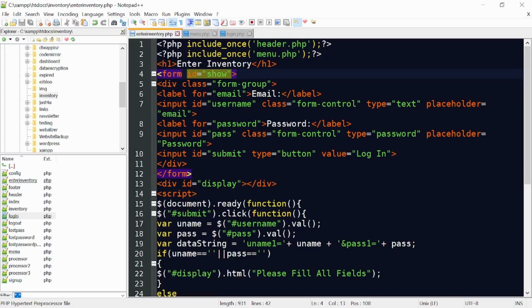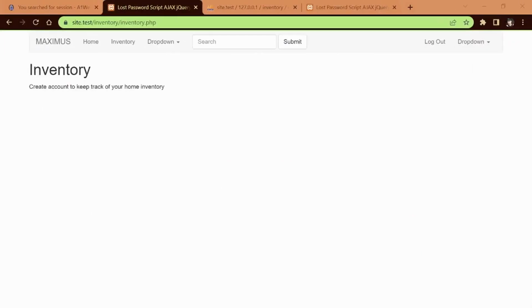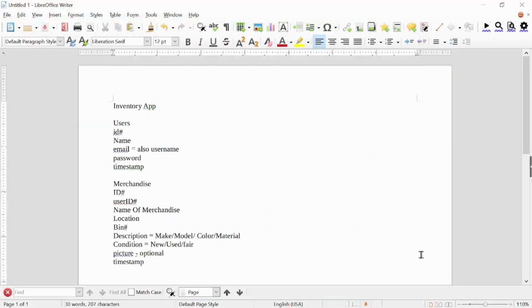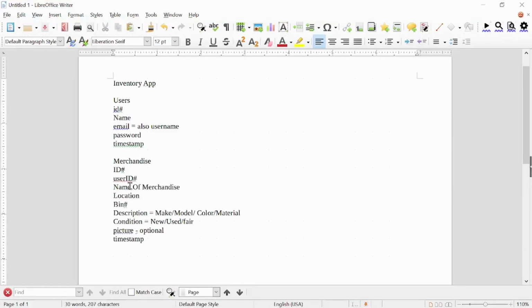But let's bring up our notepad here. And these are the things that we're entering. The ID, of course, is automatic. The user ID is going to be different, because we have to grab the session variable and put it in there. So we have the name of the merchandise.